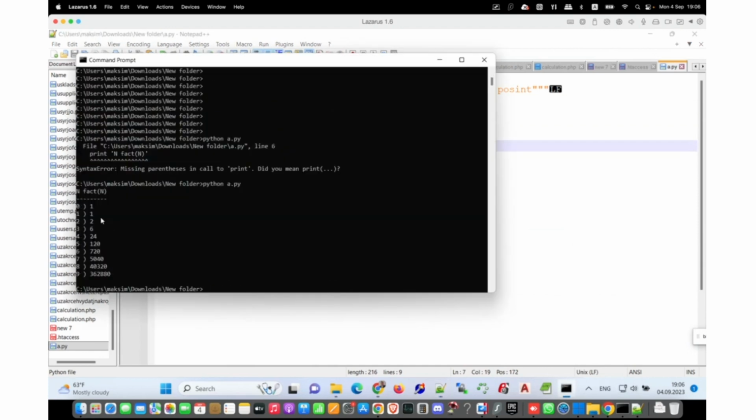So you see, in the case of 0, the factorial is 1. In the case of 1, it's 1, like 1 multiplied by 1. Here we have 2, then 3, and so on. So as you can see, guys, this thing works, and works without any problems.